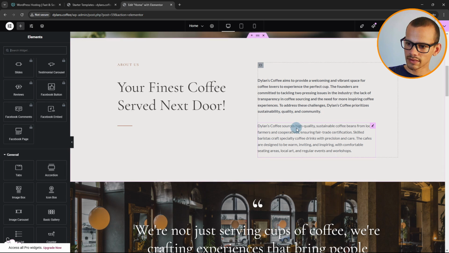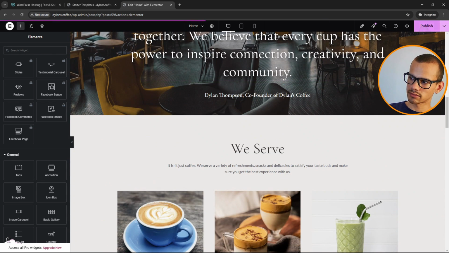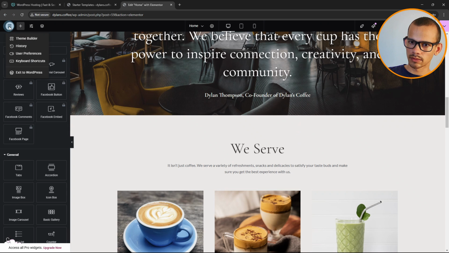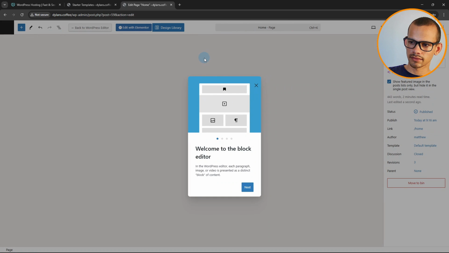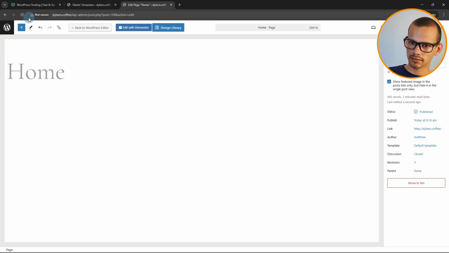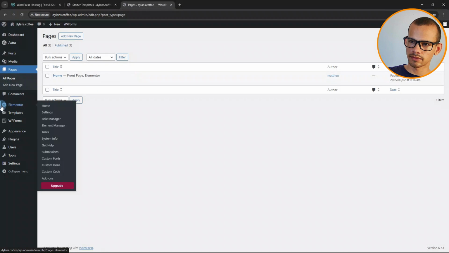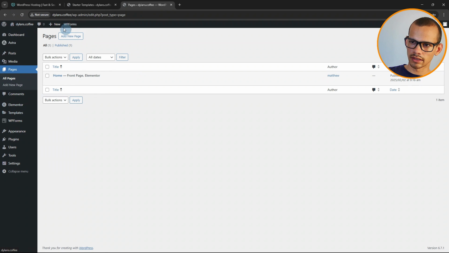So once you're done editing the website, you can click publish and then click on the Elementor logo and click exit to WordPress. We can close this pop-up and then click WordPress again. Click leave. And now to view the way our website looks after our edits and after we click to publish, we can click there.